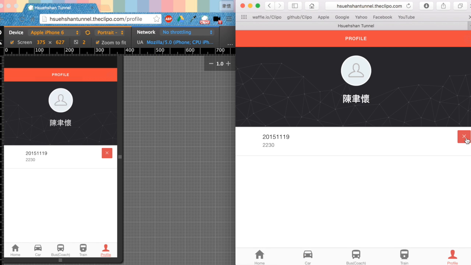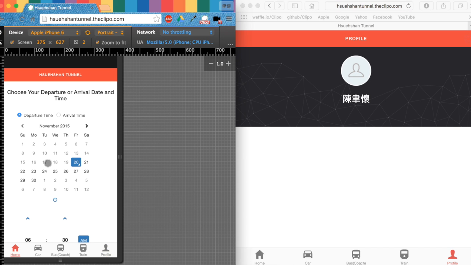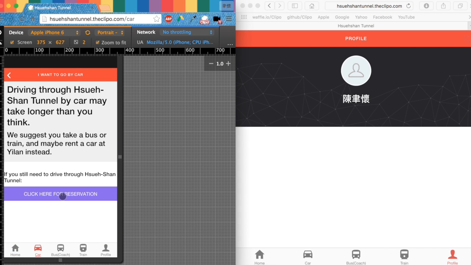And we are a real-time web and software, so you can use the app on the left-hand side or the website on the right-hand side. And after you submit your choice from the app, you can see that the result also shows up on the web.